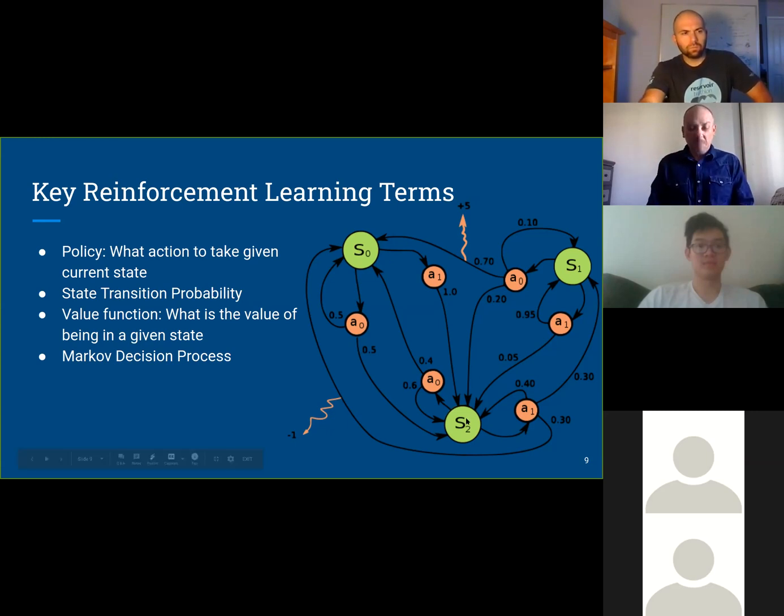Does that make sense? Any questions so far on that? It's a very big topic. Actually, Markov decision process, we will have a link after the presentation is done. This is basically the basis of reinforcement learning.